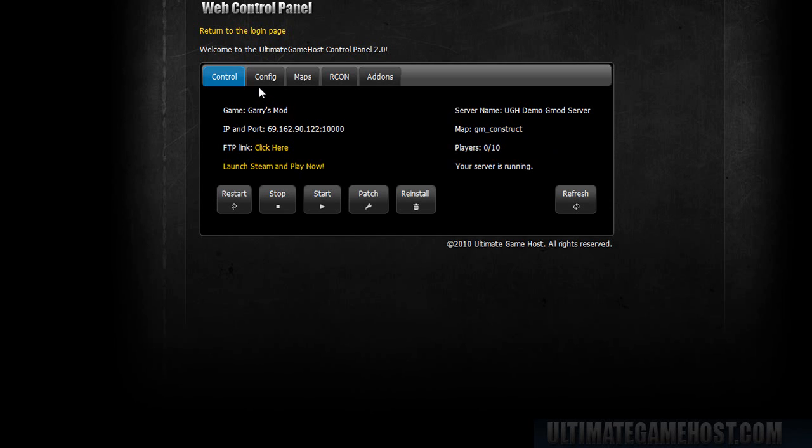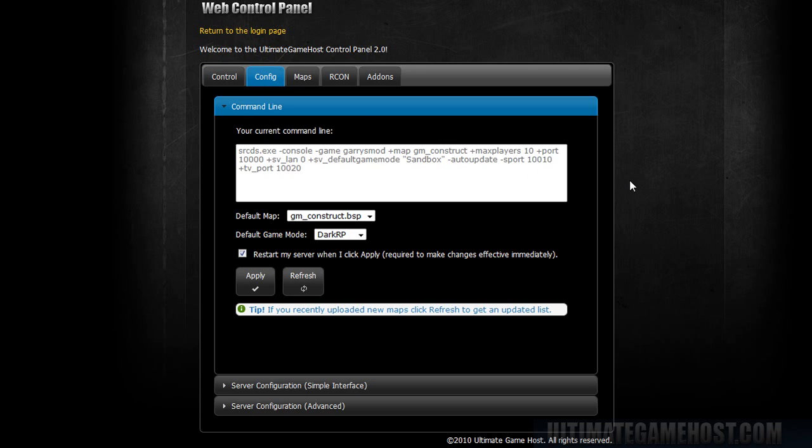Moving on, if we move over to the config tab, you can see first the command line for starting the server. So you can see what all the ports are, the maximum players, what the default map is, for instance, and what the default game modes are. Right now it's set to sandbox.